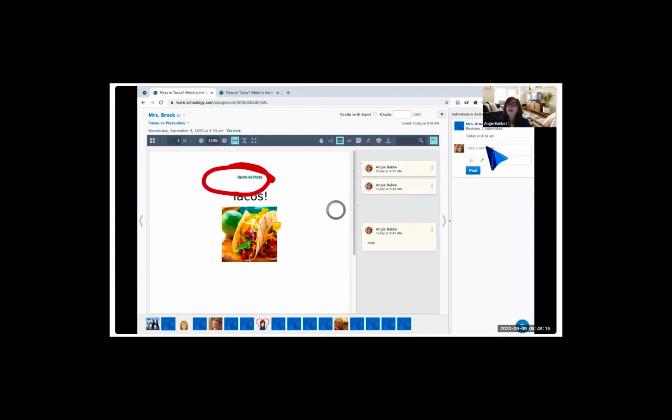If I comment here, that's just a comment to my student. But right here is where I can actually grade it. And if I give her a 100, I can put a grade comment in here. I can just say, nice work. And I want the student to see that comment.